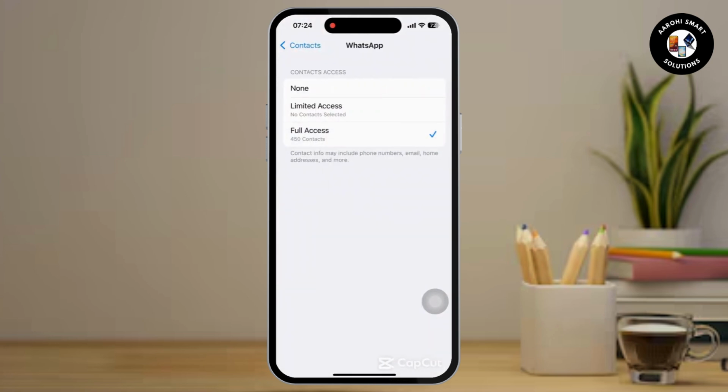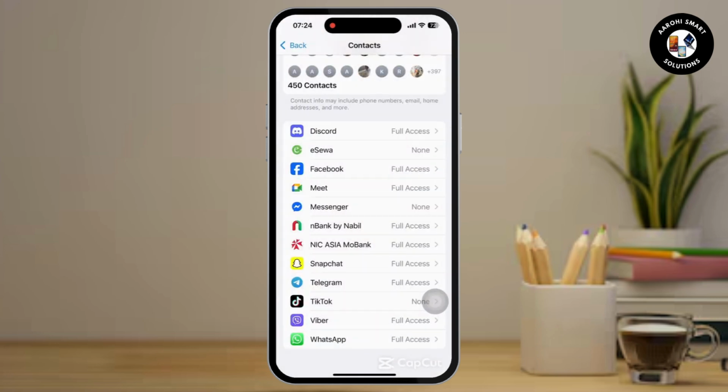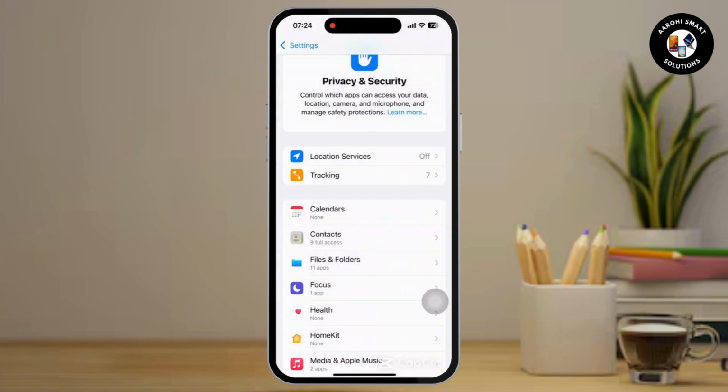Then make sure that your WhatsApp app has access to your contacts. If it is off, then WhatsApp cannot access your contact list. Once you have checked this, all you have to do is refresh the WhatsApp contact list in your WhatsApp.